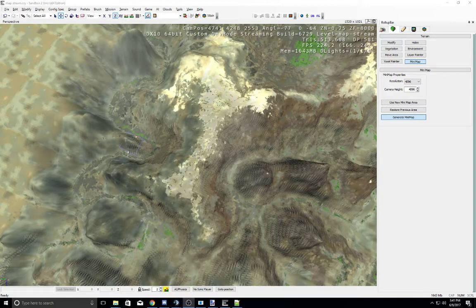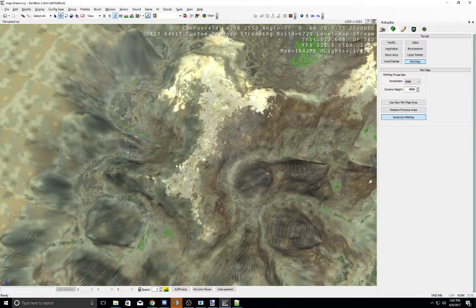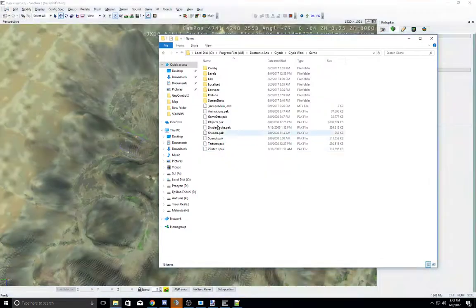Okay, sorry about that. So it will create the minimap into the screenshots folder under Crysis Wars, not under Living Legends mod. Open it in an image editor, save it as minimap.dds, and then you're going to move it to your game map folder. You're also going to go to generate, export to engine, and that'll create the map pack files. So I'm going to show you a finished example of this.